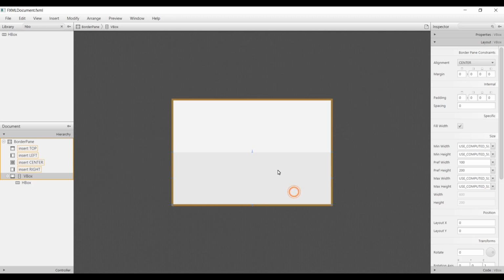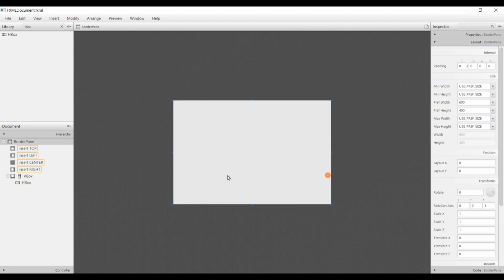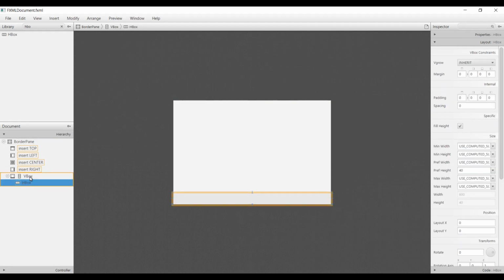Alright, so we have the H box and we have a V box. So let me just change the size of that. The preferred height is 40, and then the width, just change that to computer calculated, right? Okay, so we have the H box now, we have a V box.